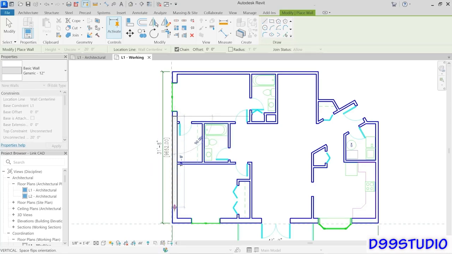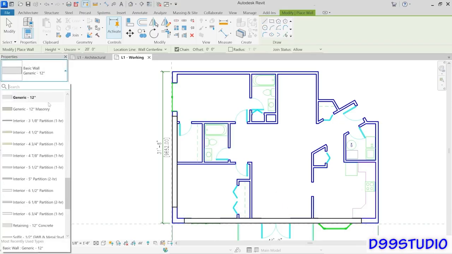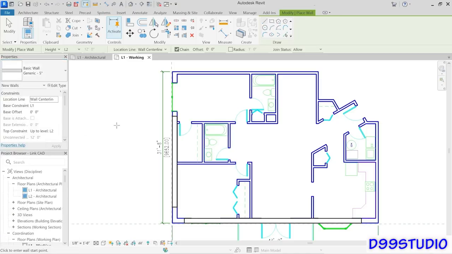And notice that it lines up perfectly. Now stop a little bit short of the corner, which I know is a little counterintuitive. Press Escape once, so that's going to keep you in the command, but break the chain. And then it's much easier to sense the center line of the next wall if you do it that way. Press Escape once. I'm going to change the wall type now from generic 12 to generic 5.